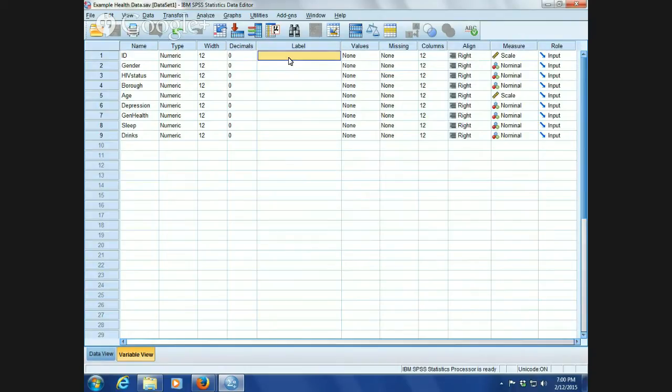So the labels are where you can put in some much longer and more descriptive information about what exactly the variable is. The variable names should be kept short. I forget what SPSS's most recent version's limit is for how many characters can be in a variable name, but they're not unlimited. There used to be a time when they were limited to about 8 characters only. Now they can be much longer than that, but they do still have a limit.